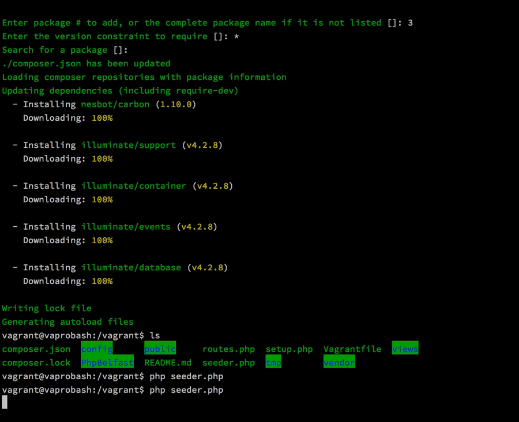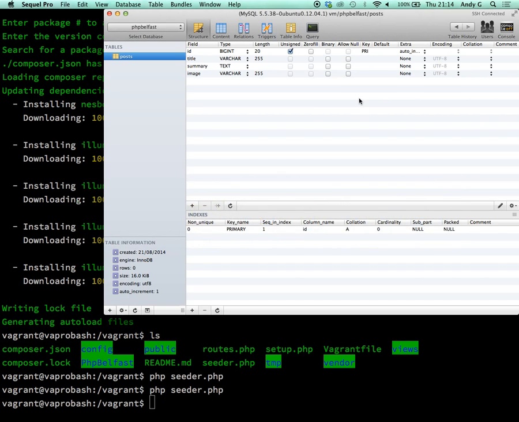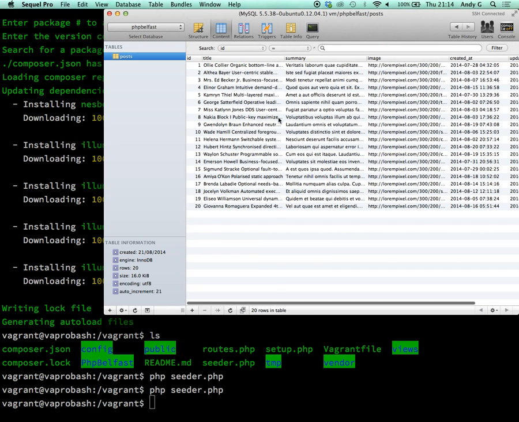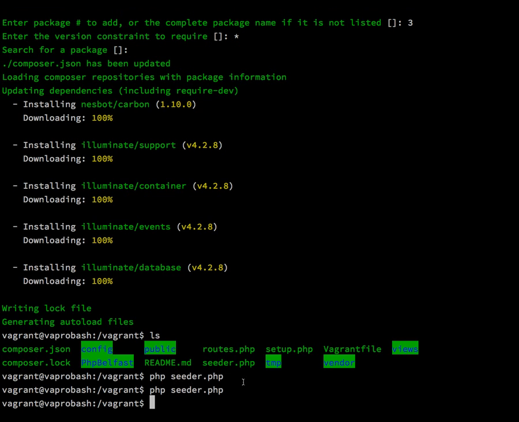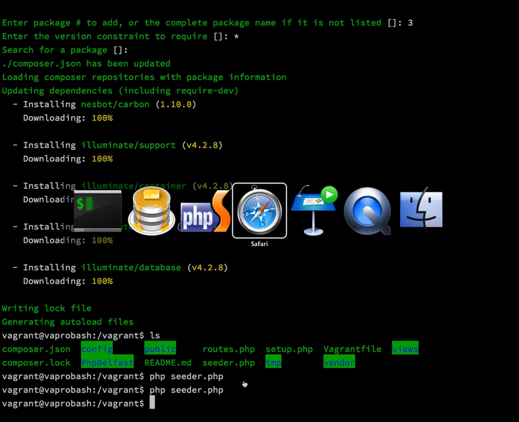If we do Cedar now, no errors, brilliant. Go back to SQL Pro, refresh things. See, it's added our timestamps automatically for us. And if we go to content, it's populated the database there with a load of useful content, and our dates are in, our random dates are in. And in theory, I've probably forgotten something.